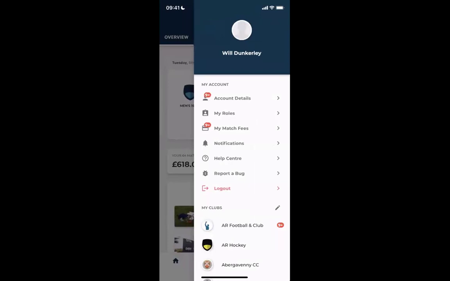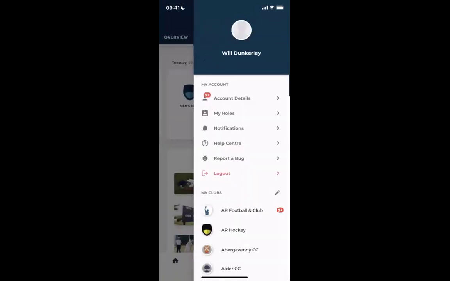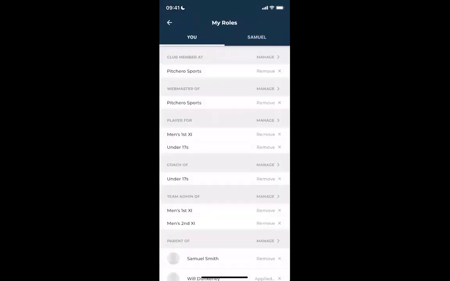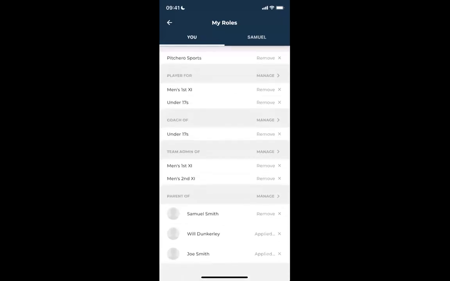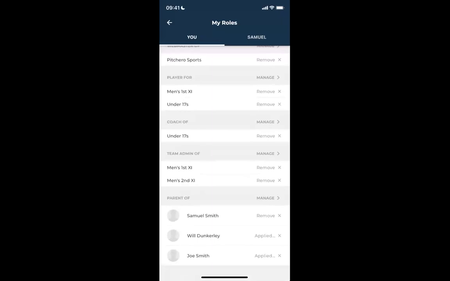Then the main three areas are obviously your match fees. You can see them again, as it showed previously, and make payment for them. Then the roles within the club that you may have. So if you have a parent that wants to become a coach this season, they can go in and apply for the role of team admin for the under 15s, for example. That will then say, as you can see here, applied. So they won't be able to see that until it turns to approved.